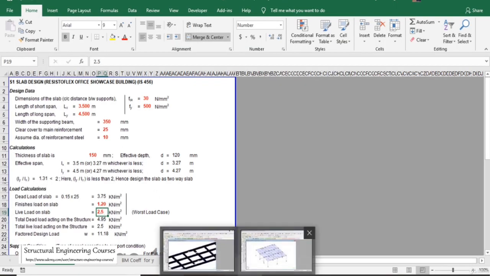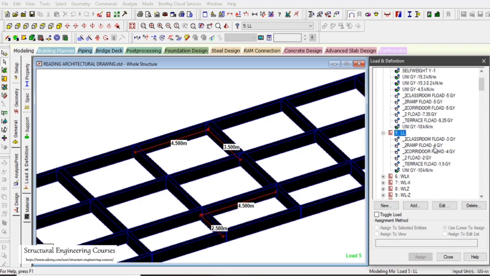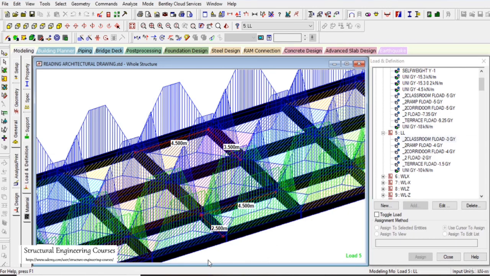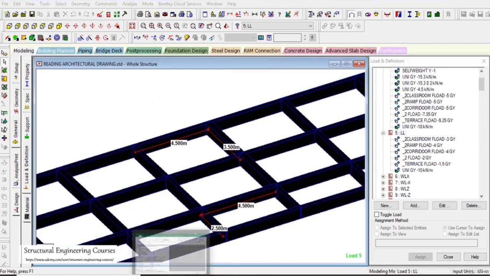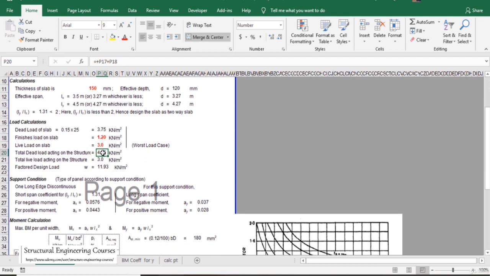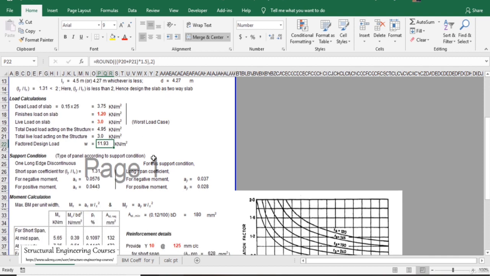Live load on the slab, for this particular case, can be taken as, let us say for a classroom, 3 kN per meter square. So we enter it as 3, and this is the total dead load, that is 3.75 plus 1.2 gives 4.95. This is the total live load, and this is the factored design load, that is 4.95 plus 3, into 1.5.